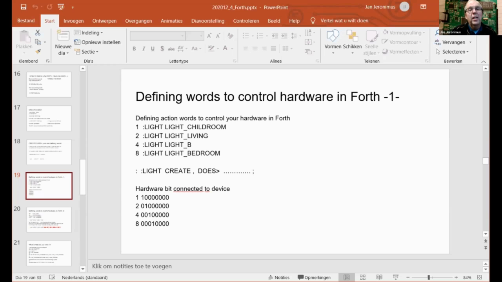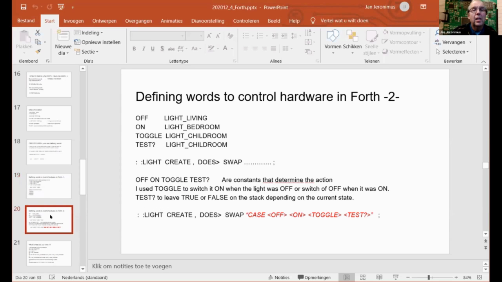Say you want to create something to control that hardware. It would be nice if I could say 1, that is, the first bit is high, for defining the light in the children's room, 2, which is the second bit, or in binary, for controlling the light in the living room, and so on. You can do that by making a defining word LIGHT, which creates and stores that value, and then in the DOES part, something to control that hardware. So this is a way you can use FORTH to create things to control your hardware.